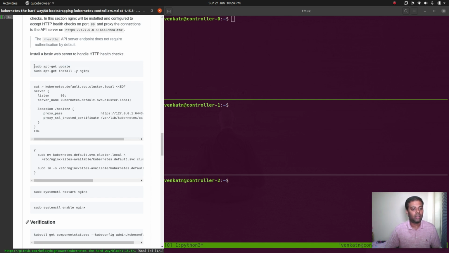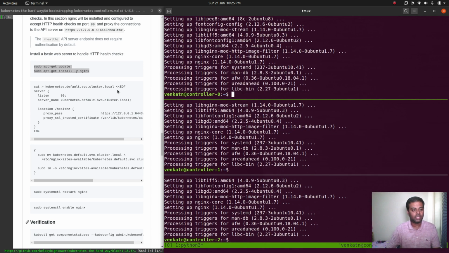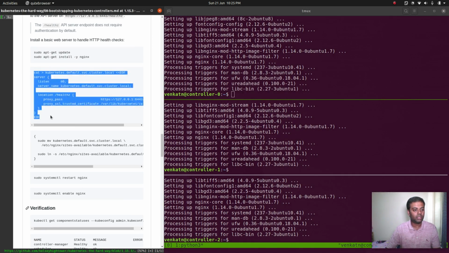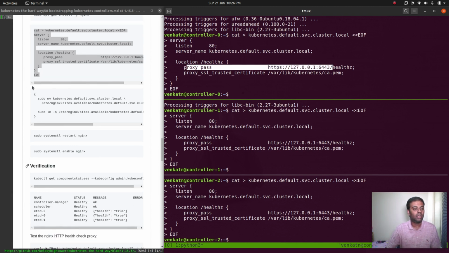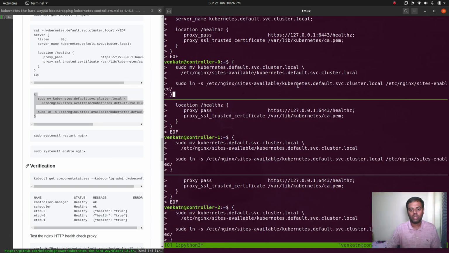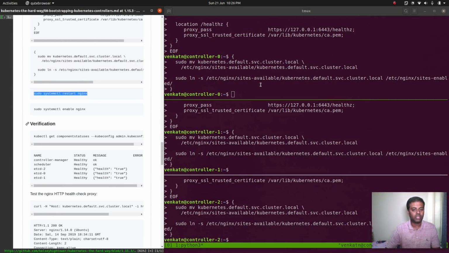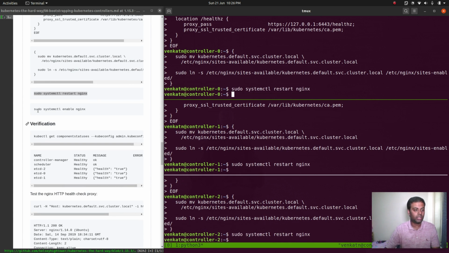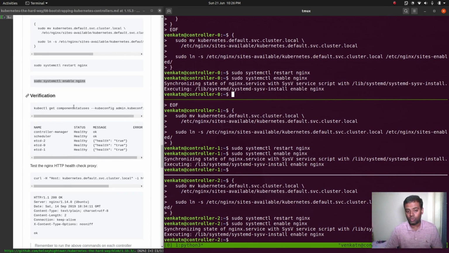So let's install Nginx. Alright, Nginx installed. Now we're going to copy this configuration. It's just a simple configuration, listening on port 80 and proxying it to 6443 internally. We also set up sites-available and restart Nginx, and we also need to enable the Nginx service. Alright, cool. Now let's do a quick test.